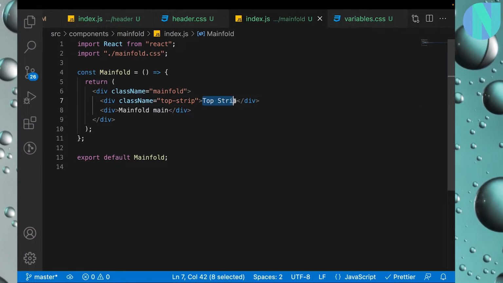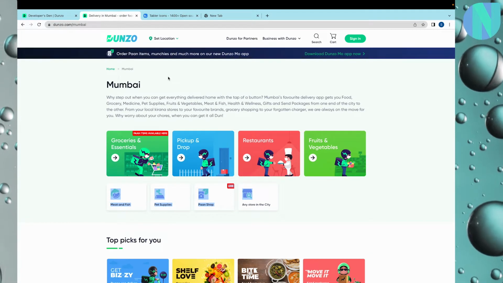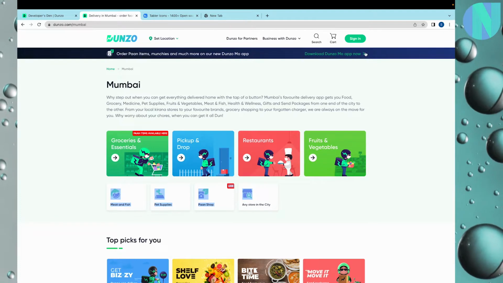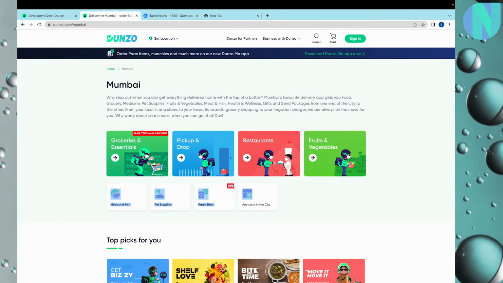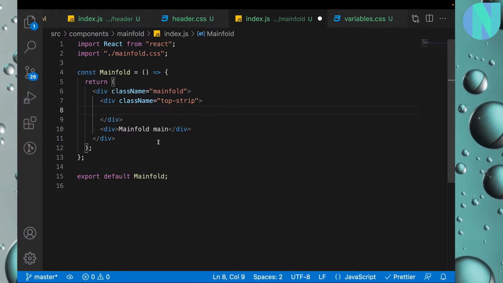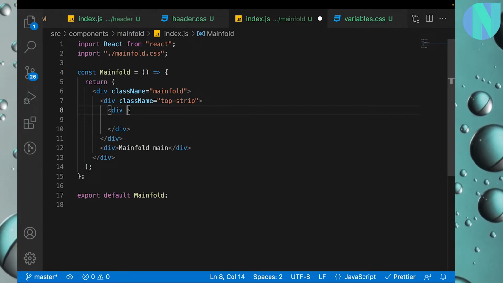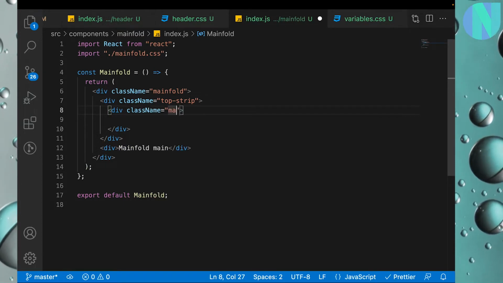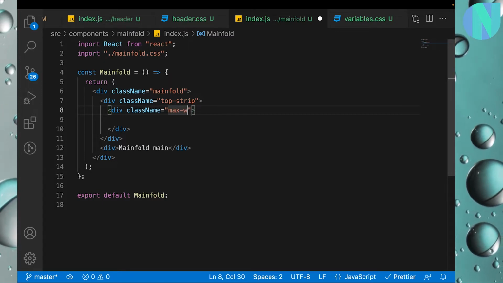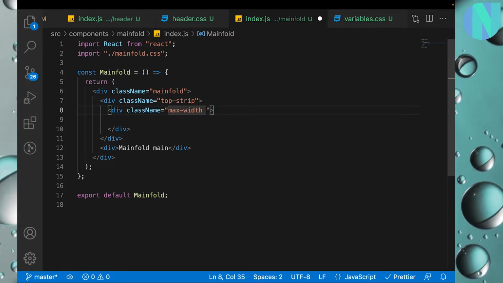So for the top strip, what is there in the top strip? If you examine Dunzo's website, you can see there is a left part and a right part. In the right part, there is just one text and a chevron icon. In the left part, we have Dunzo's own SVG icon and some text here. So we can do something here with a div. Now this particular div inside the top strip div has a maximum width of 1024 pixels. In the previous video, if you remember, we declared a common class called max width. So this will automatically take a maximum width of 1024 pixels and it will automatically center itself.